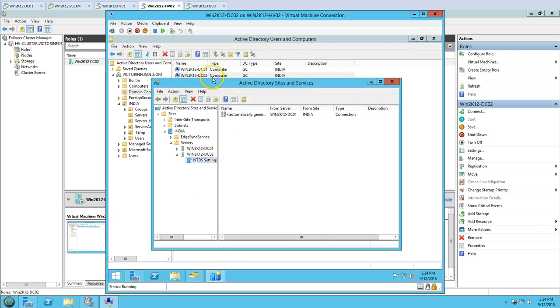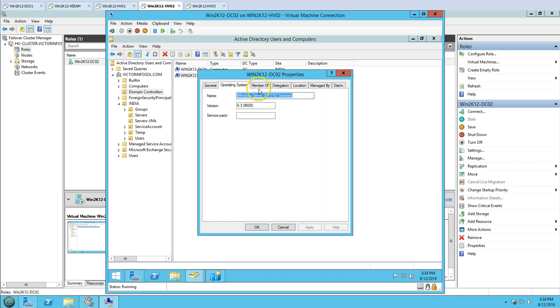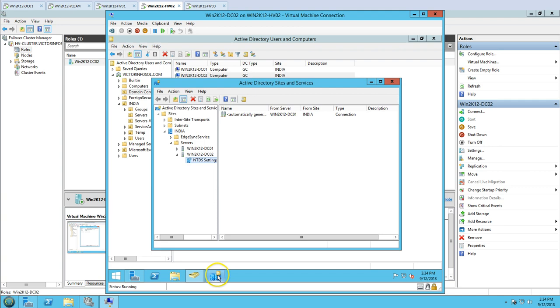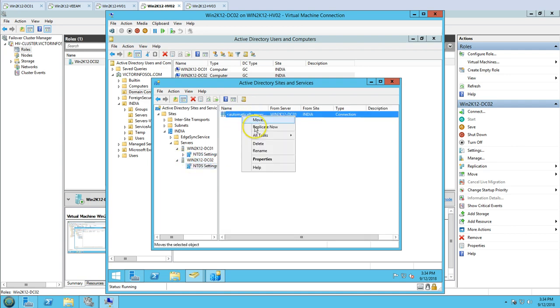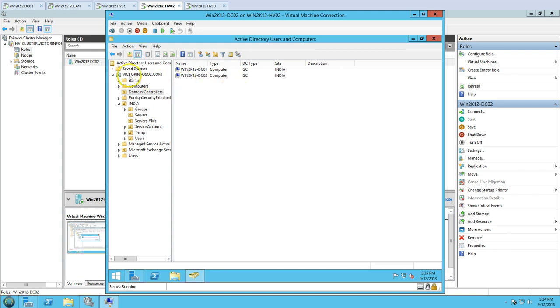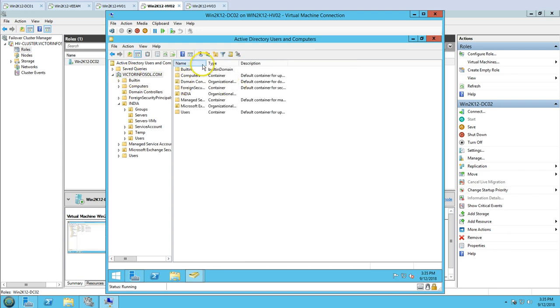So you can see from here this is running 2012. I have two domain controllers on the India side, and if I want to check the replication, I do replicate now, and you can see Active Directory replication has been completed for the connection. This is good, so replication is happening.